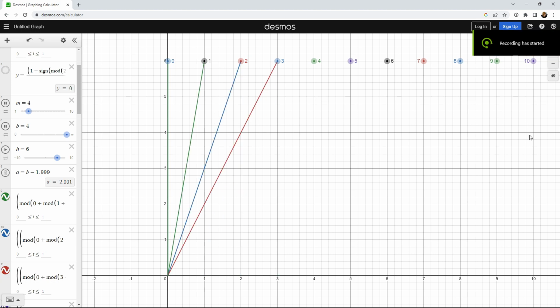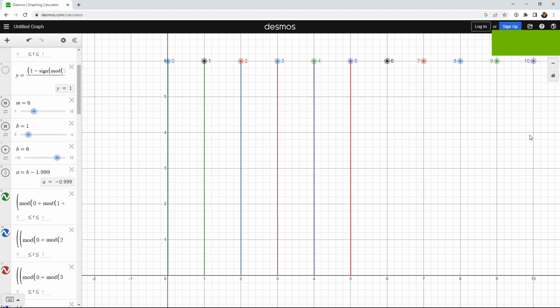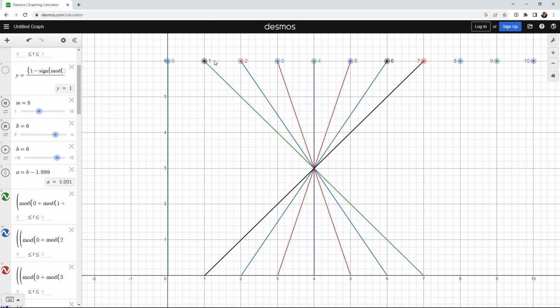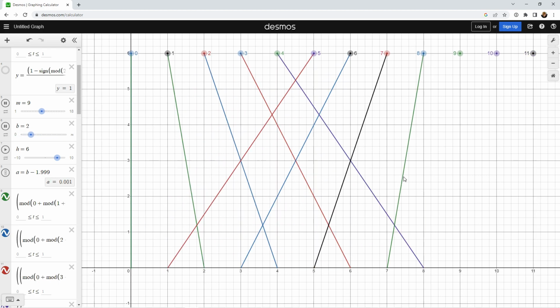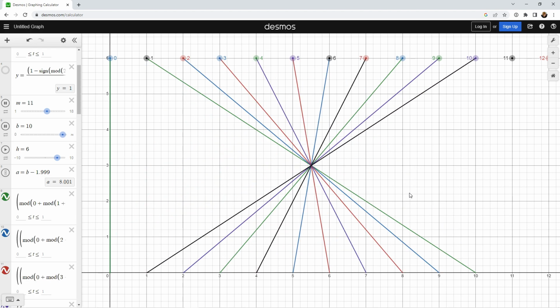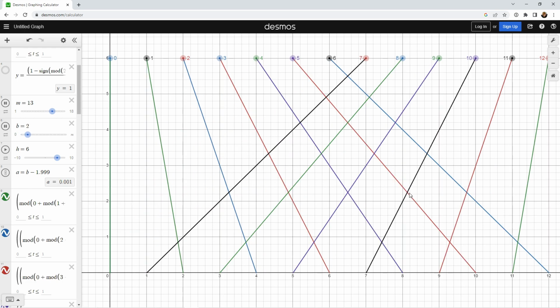Here are endomorphisms of cyclic groups plotted in Desmos. The top numbers are the pre-image, and the bottom numbers are the image of the endomorphism. So endomorphisms are homomorphisms from a mathematical object to itself.